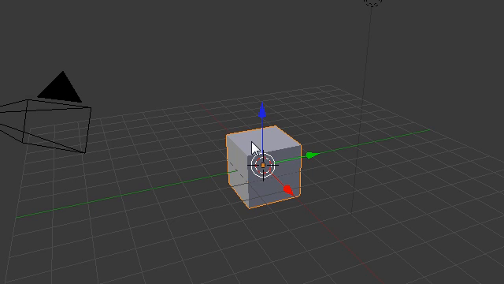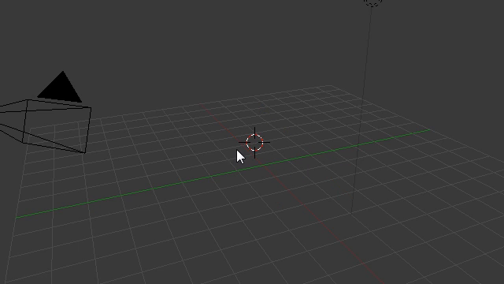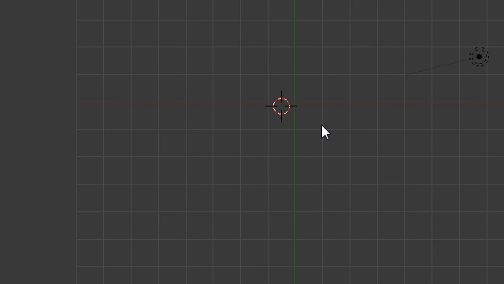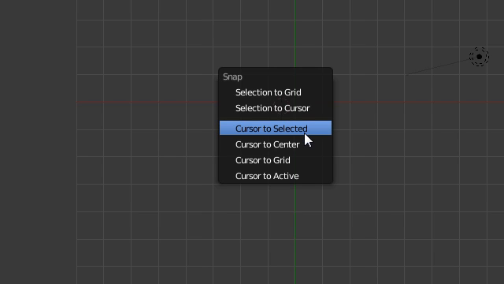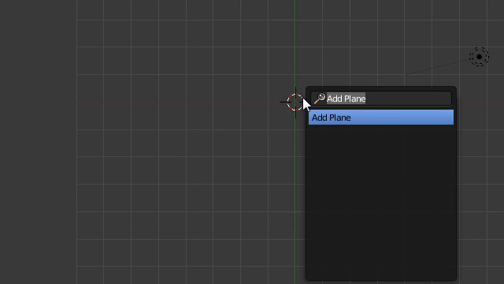So we really don't need our default cube, so let's go ahead and select him and hit X and get rid of him. So we're going to go into view, top view. We're going to center our cursor. You can do this by hitting Shift S and then cursor to center. So it's right in the middle.